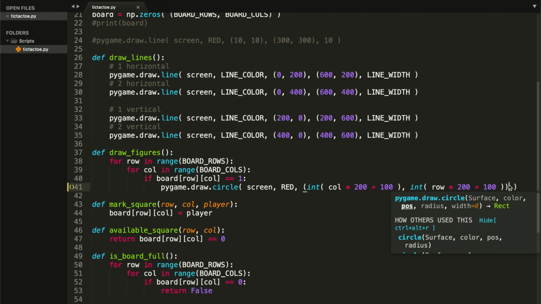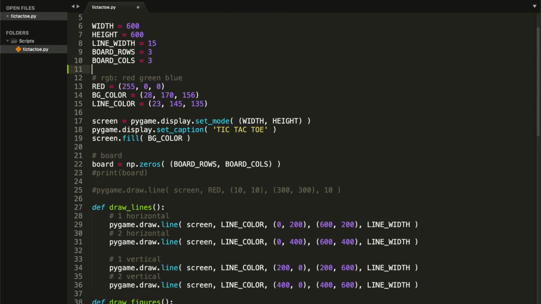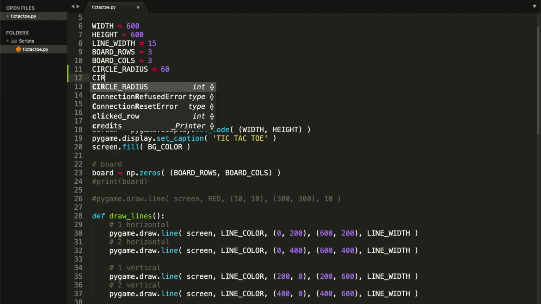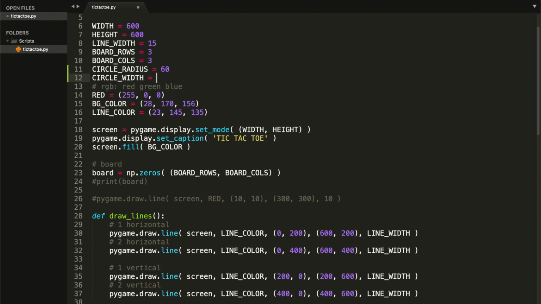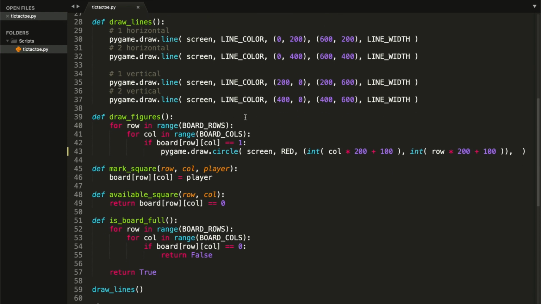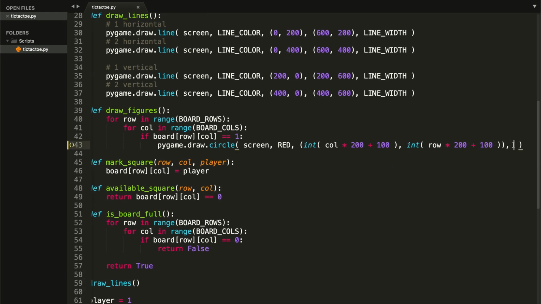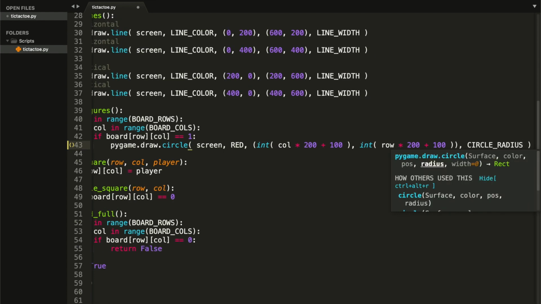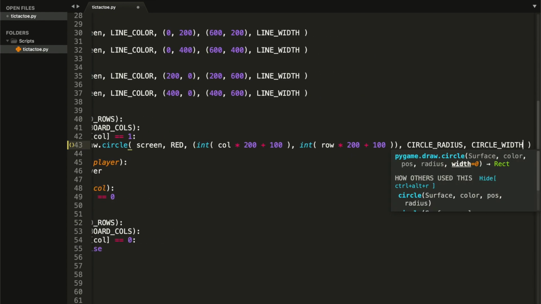Okay, so now we need to pass a radius and a width. So I want to create some constants for that. I'm going to call them circle radius, and this will be equal to 60. I did some tests before, so I know this, but you can put whatever radius you want. And circle width, and again I did some tests and it seemed to work fine with 15. So let's go ahead and pass circle radius and circle width.